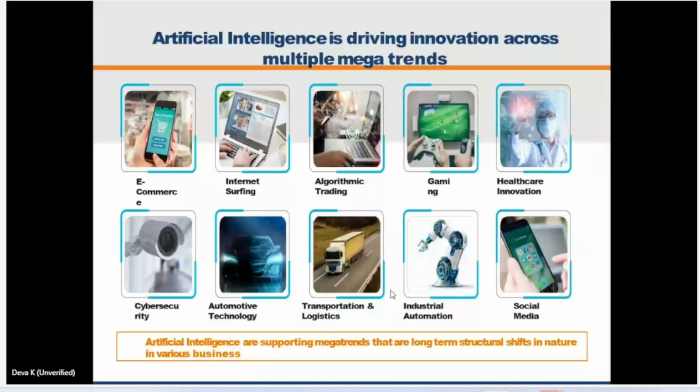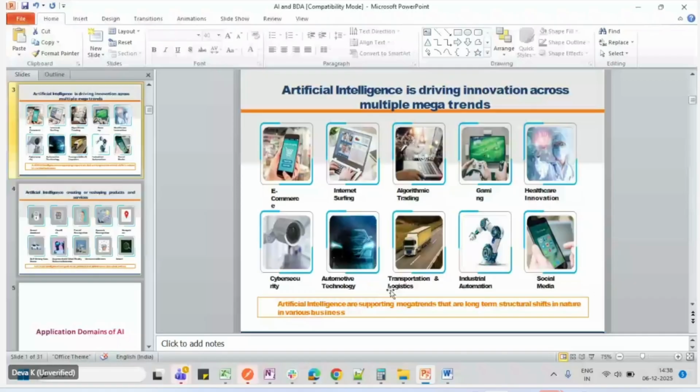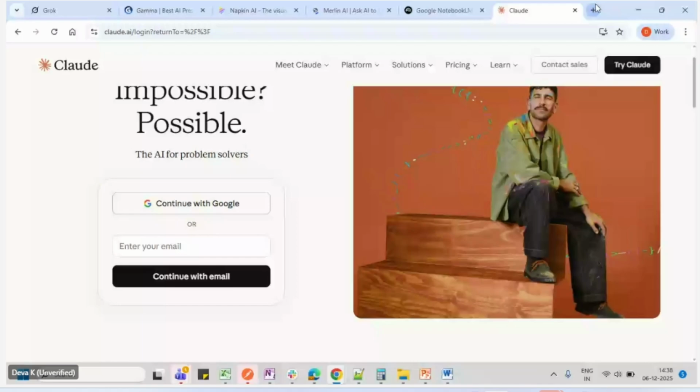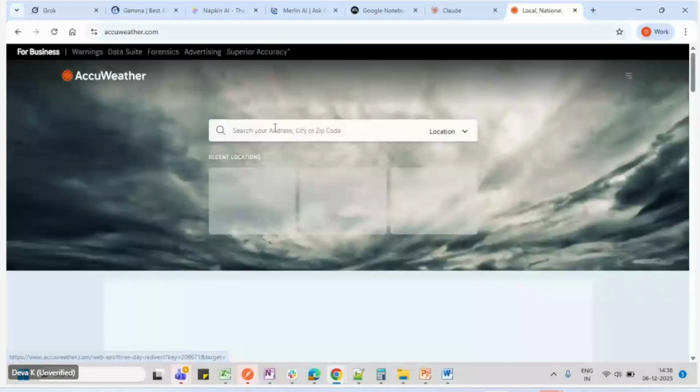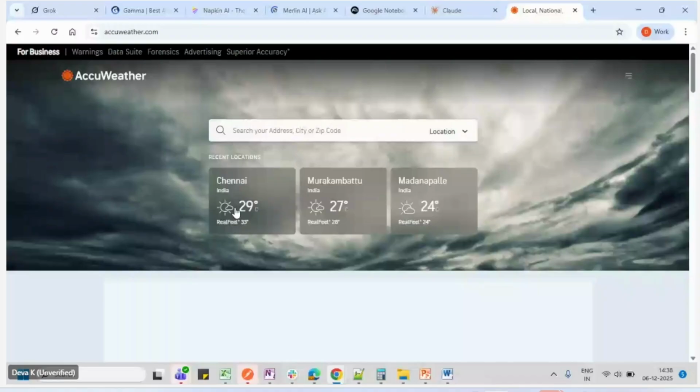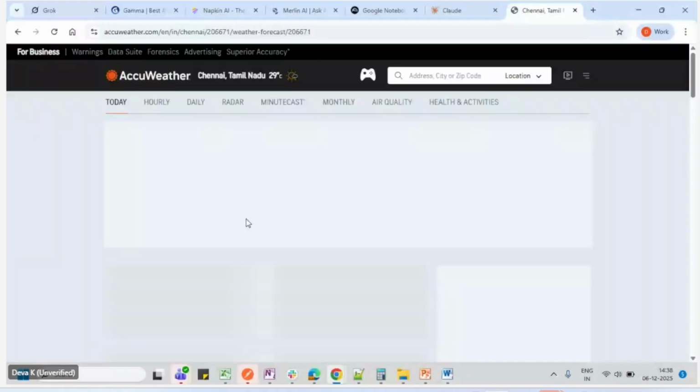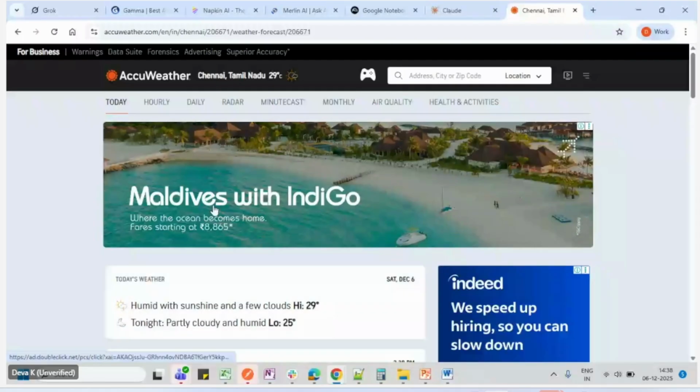The best real-time example is the AccuWeather app. I am using it, but I'm not recommending it to you. The AccuWeather app gives more accurate information about weather predictions. For example, this is one of the tools I will use for reference. Based on location you can find more accurate information: the current temperature, hour by hour, and daily and monthly weather predictions.